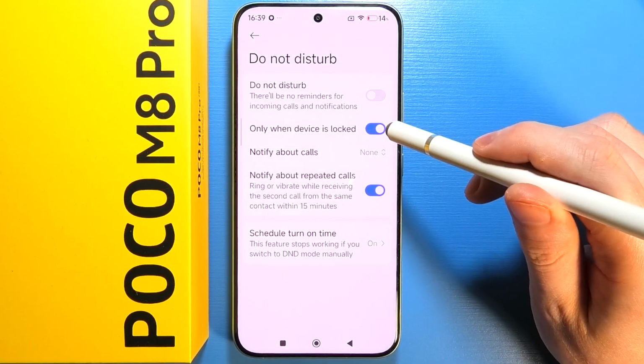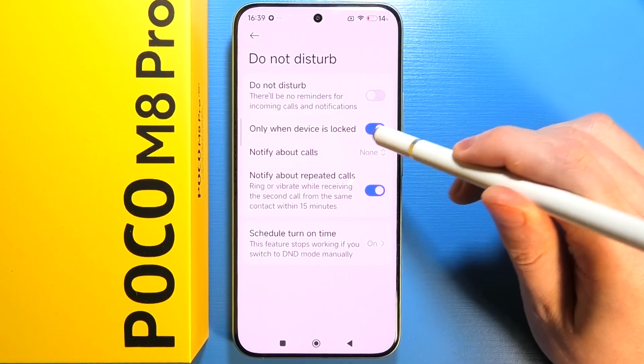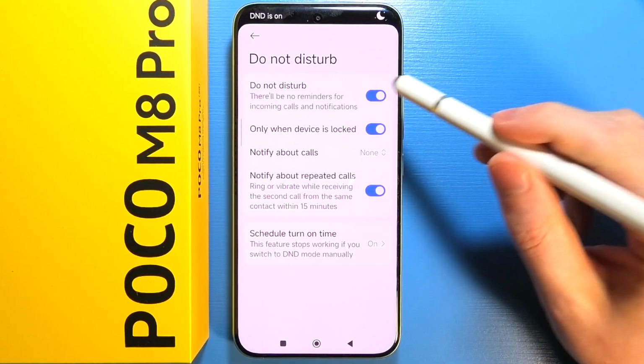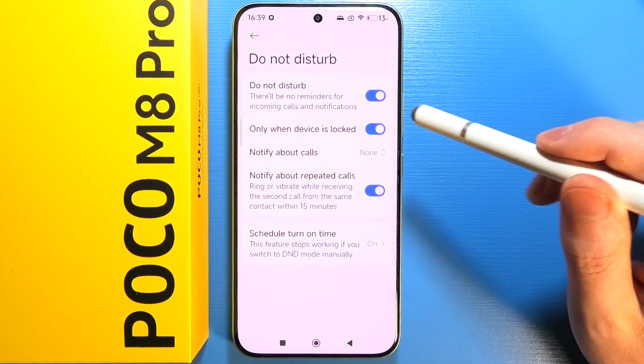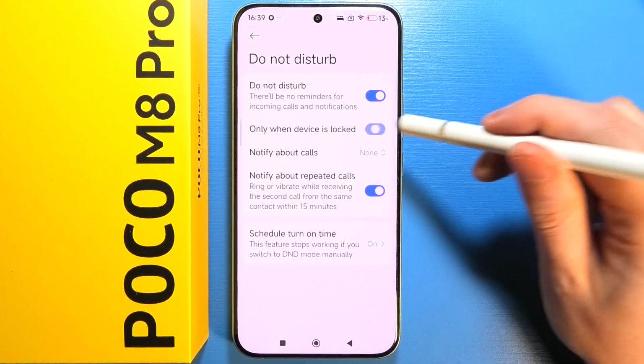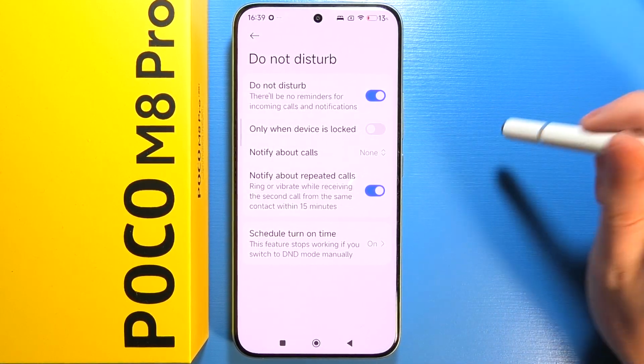Now, first option is to enable or disable Do Not Disturb mode, so you can toggle it on and off right here. Then you can enable only when device is locked. What will happen if you activate it is that Do Not Disturb mode will only take effect when you lock your device, when this option is active. If you disable it, your Do Not Disturb mode will work all the time.